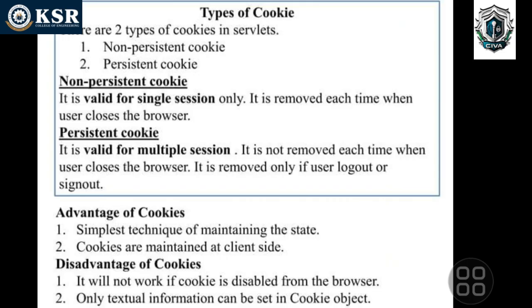There are 2 types of cookies in Servlet: non-persistent cookie and persistent cookie. A non-persistent cookie is valid for a single session. It is removed each time the user closes the browser. Another one is the persistent cookie. It is valid for multiple sessions, which means it is not removed each time the user closes the browser. It is removed only if the user logs out or signs out.